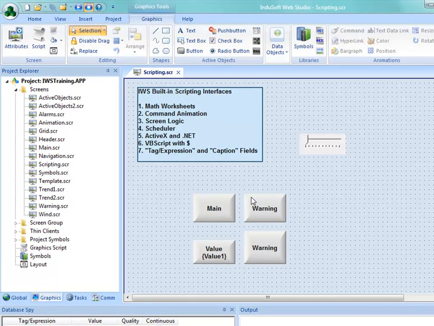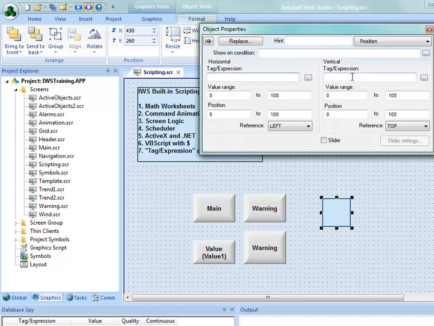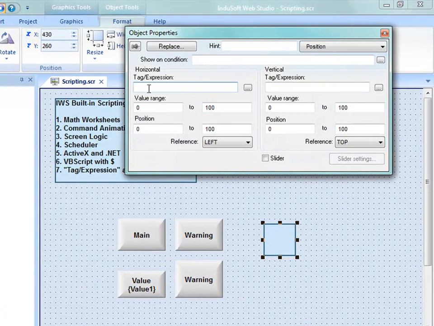Back here on the scripting, so VBScript. The next thing is, this is why I keep saying more than 7, because the tag expression field and the caption fields are within multiple places. For example, if I put a rectangle on the screen and put a position animation, here in the tag expression field, I can build up expressions of logic that are comprised of functions of the built-in scripting language. So I could use tags, math functions, logic in here.